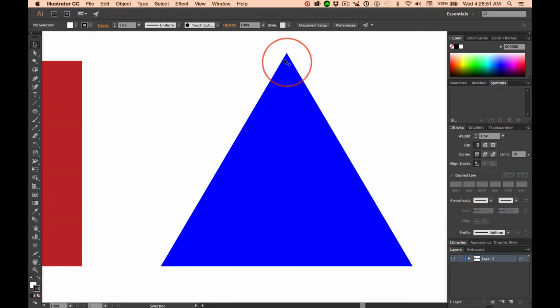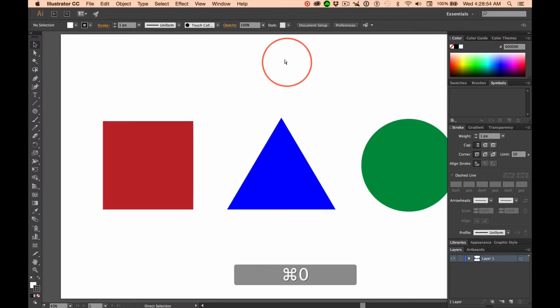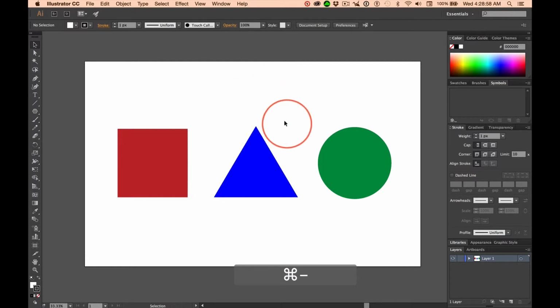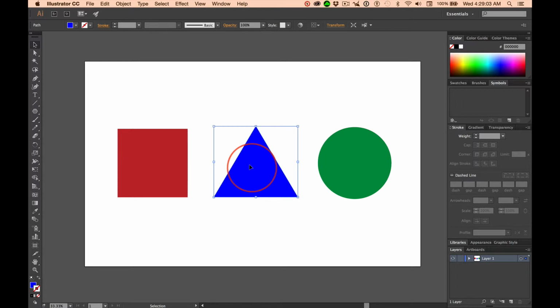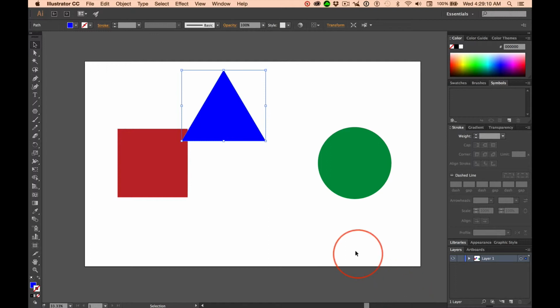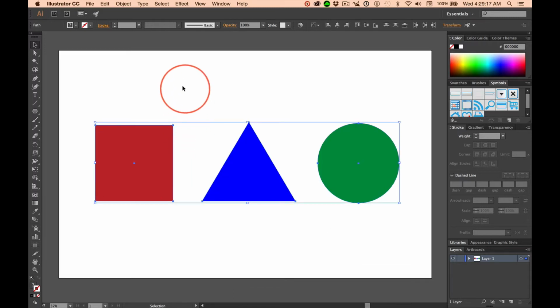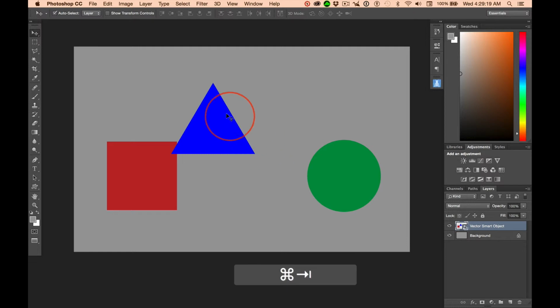So when I open up Illustrator, I'm going to Command-0 to get back down so I can see everything, maybe Command-minus to get down a little further. And let's say I want to move this slightly. Well, so you can see what's going on, I'm going to move it crazily. And then when I save this, Command-S, and close it, Command-W, and then switch over to Photoshop, Command-Tab, our file updates automatically. This is the beauty of a smart object.